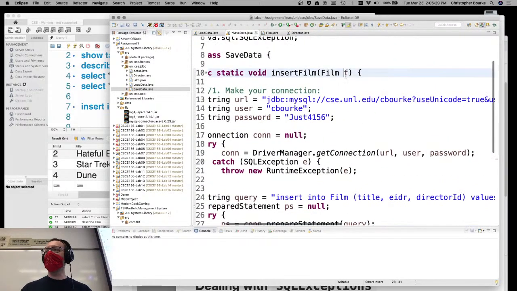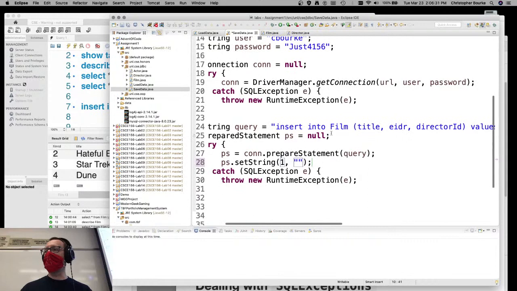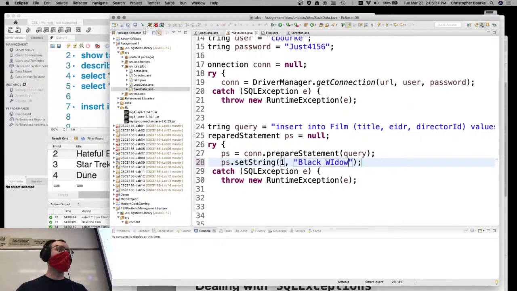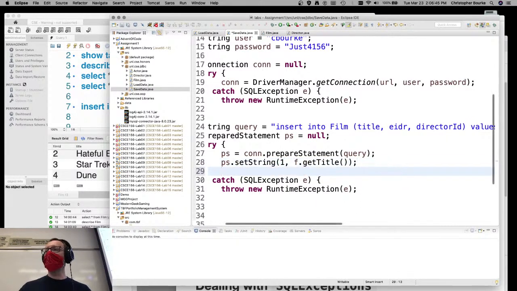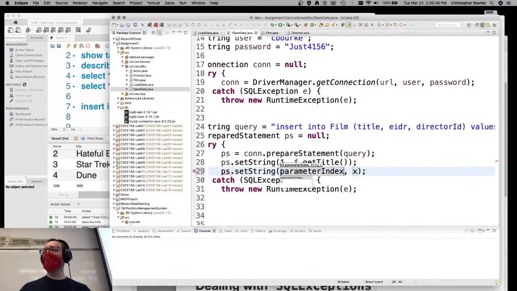The title here is of this film here, f.getTitle. Again, if I were hard coding this stuff, it would be Black Widow. But I don't want to do that. I want it to be whatever title you gave me in that input film. So f.getTitle. The second one is an EIDR, so .setString, same.